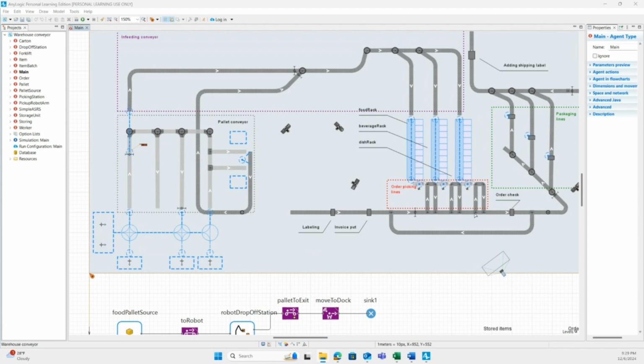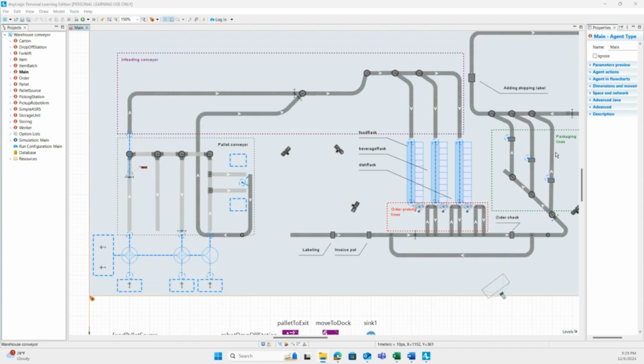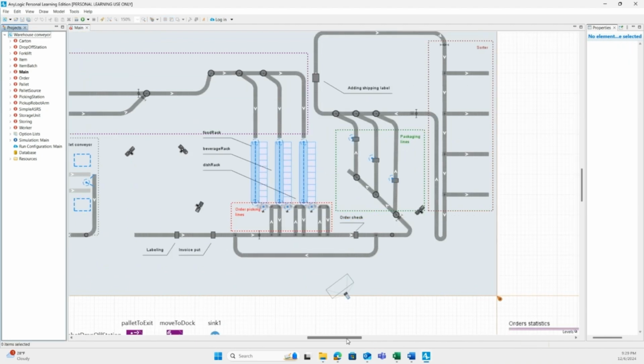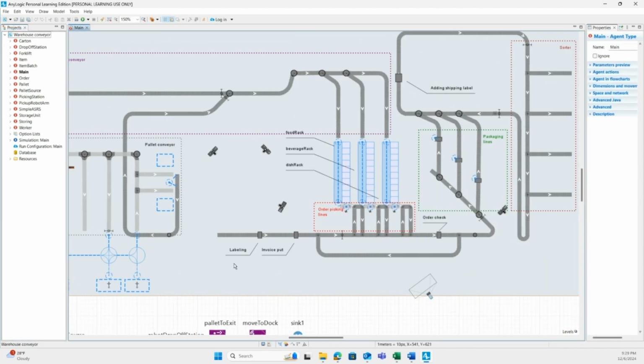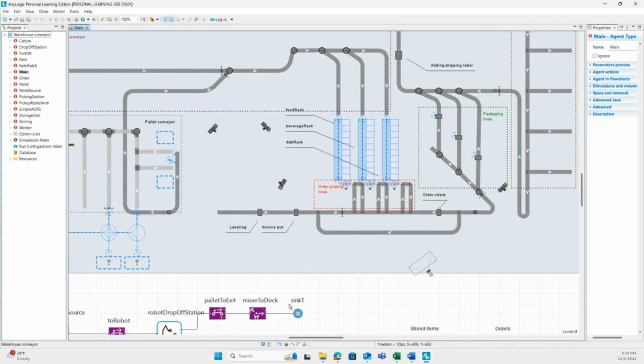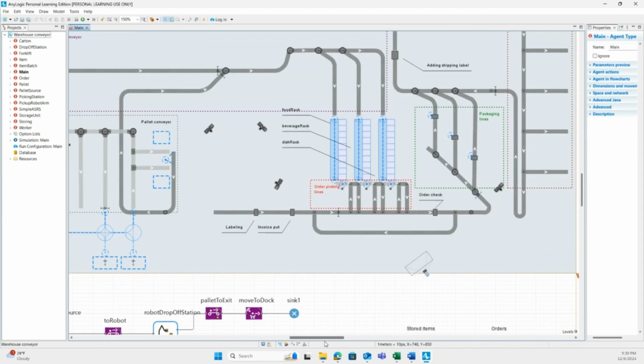The product goes out. If the box is empty, it goes back to the feed line. The order is checked here using a camera system. It goes to the packing lines, and then a shipping label is added here. Then it goes to the sorter, right? You might have seen this type of system in a warehouse, or if not, this has a 3D view which will help you understand that. So what I'll do is run the model.